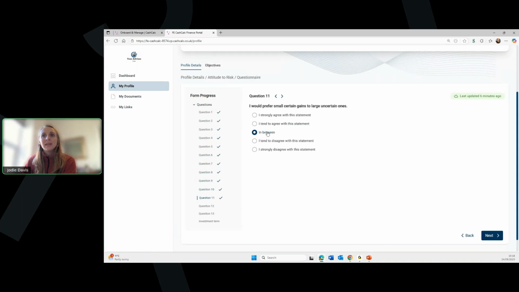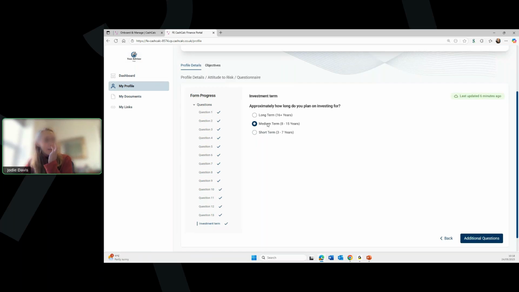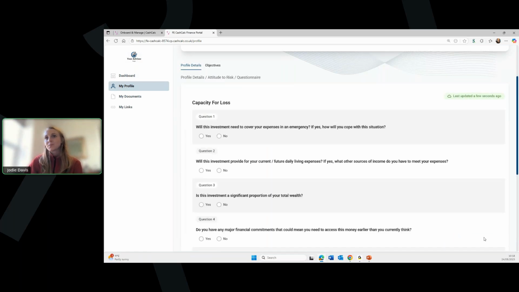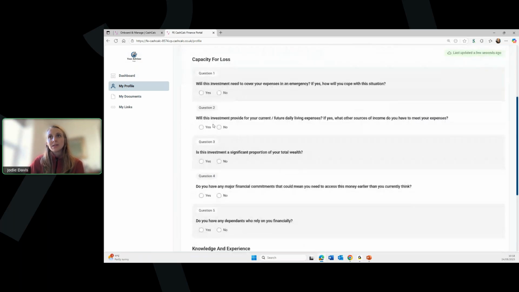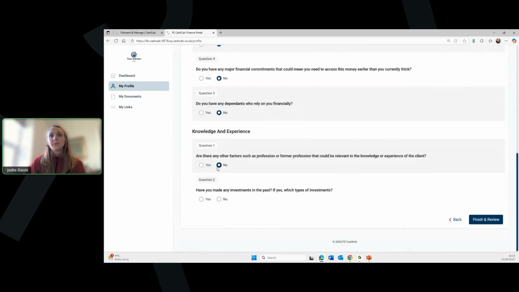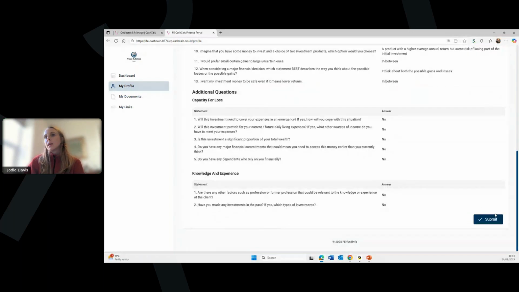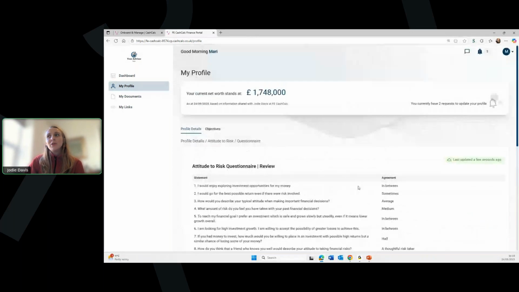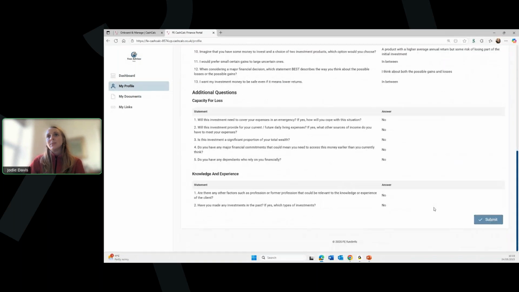You may have seen I had the option to toggle on or not toggle on the capacity for loss and knowledge and experience sections. I chose to keep those added in. So it will go on to ask those questions, but you can choose to keep those out if you prefer. So say no to any of these. And the client can then review their answers and submit that.